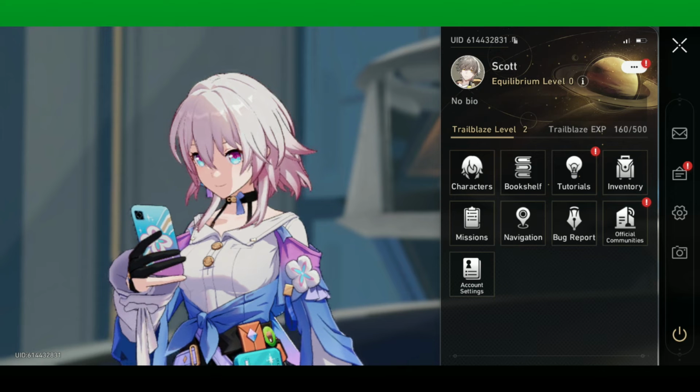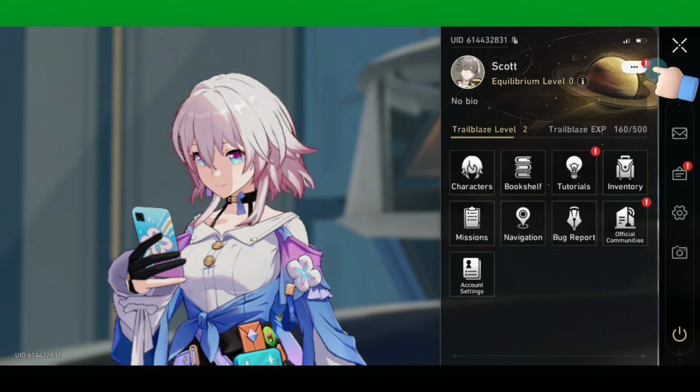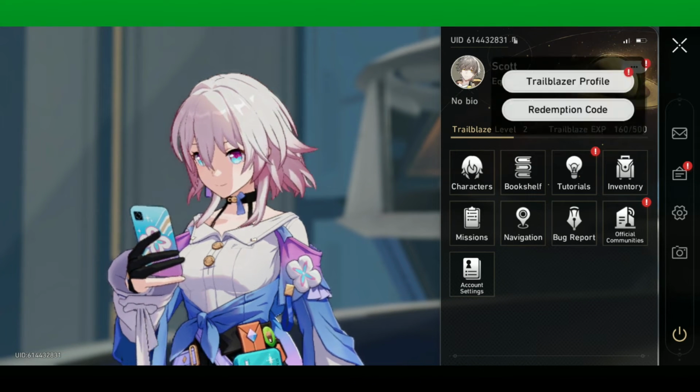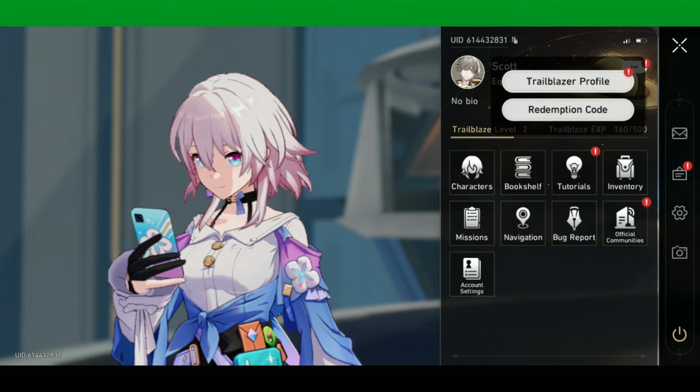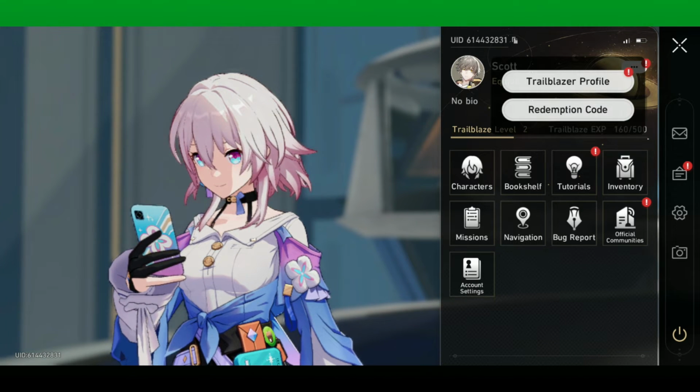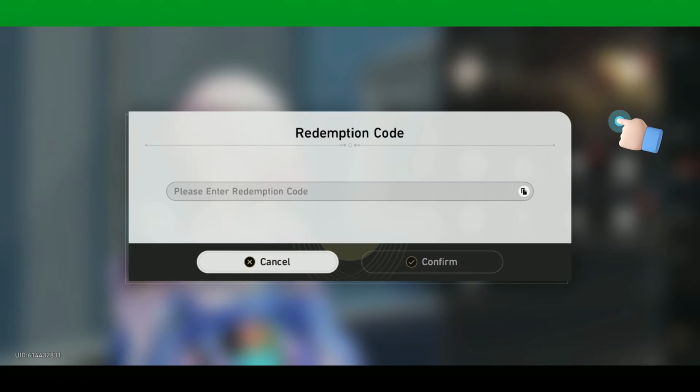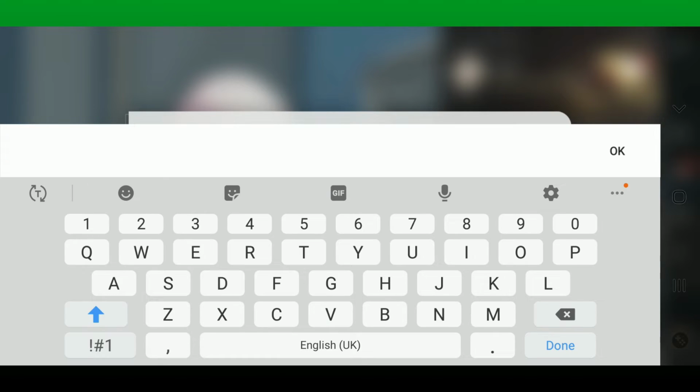Tap on the three dots right next to your profile avatar at the top right, and then you'll be able to see two options. Select redemption code from the options, and then on the next page, enter the redemption code you'd like to claim in the text box. Enter it with the help of your keypad.